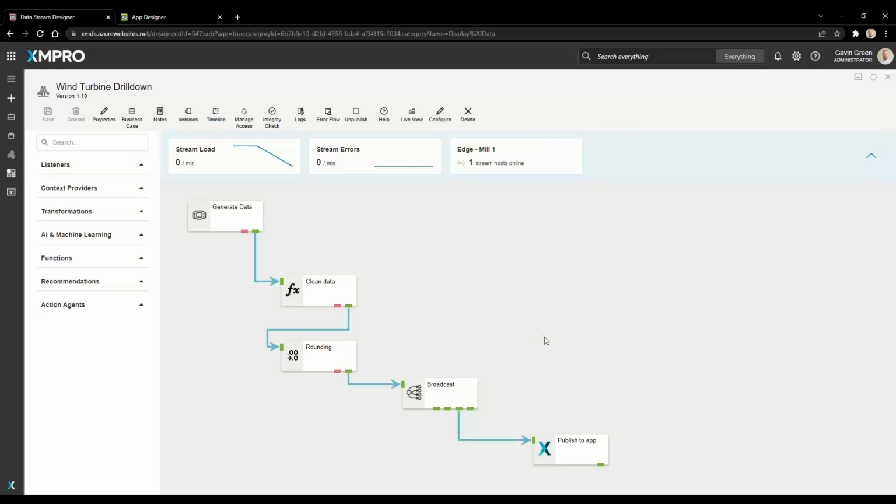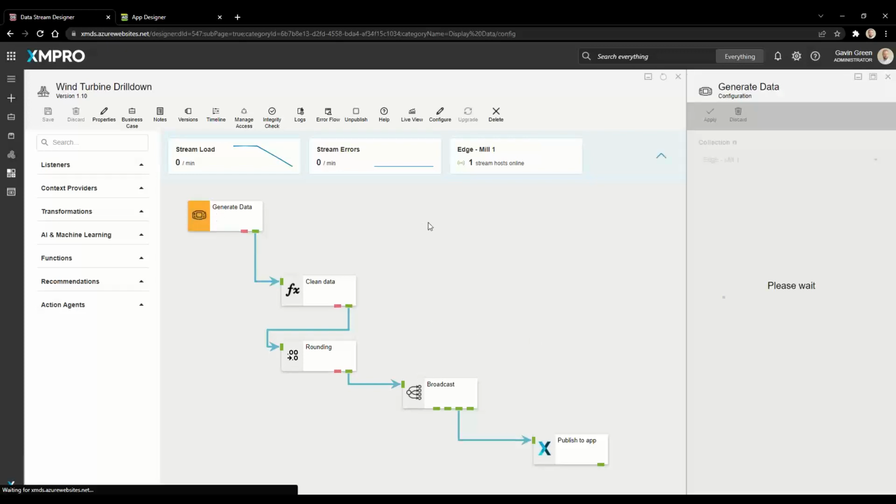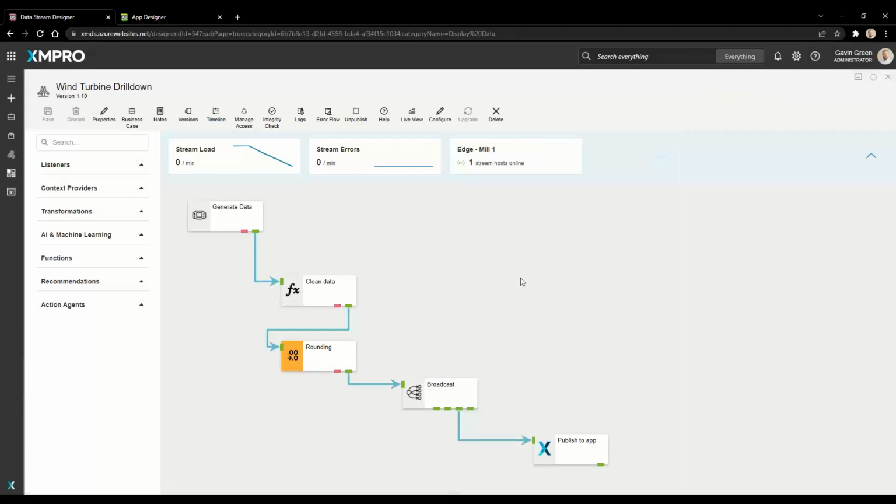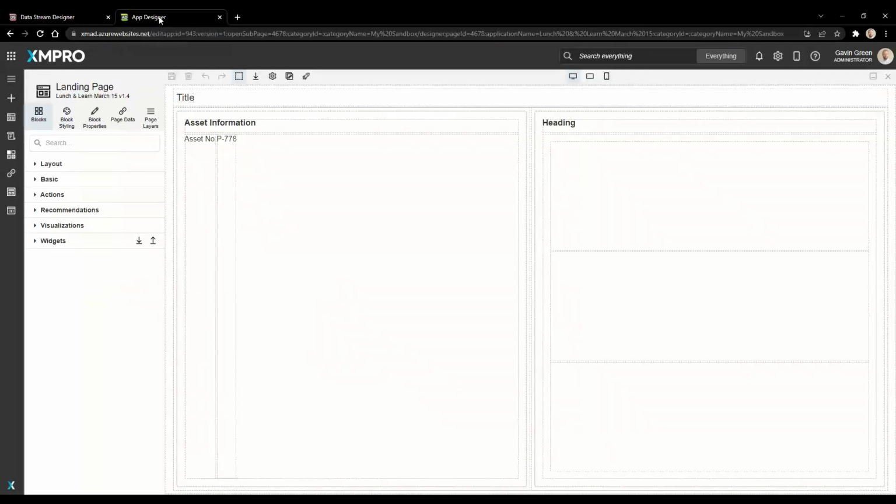So for this particular example, we are using the event simulator to generate some data. So we've got specific data that we're interested in. We are then creating some asset numbers. We are rounding it to make sure that when we get to the UI side, the information is consistent, 2 decimals, 3, etc. If you don't round here, you can still round inside the app designer.